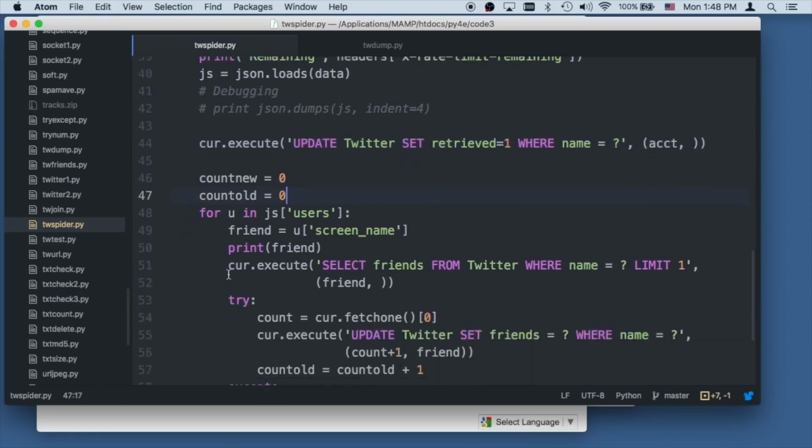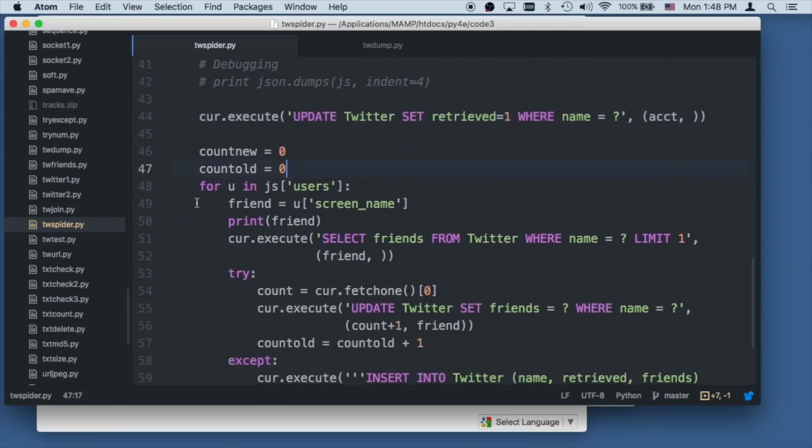And so this is similar to the Twitter code we did previously in the Web Services chapter. We're going to go through all the users, find their screen name, and print the screen name out. Okay, and then what we're going to do is see if, let's see.